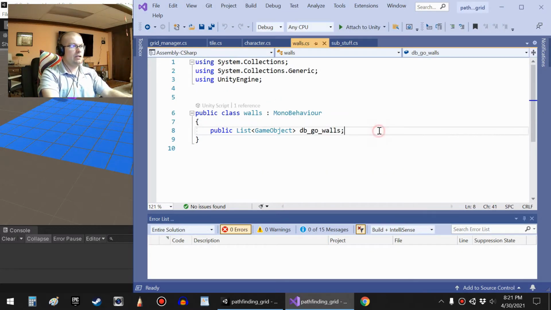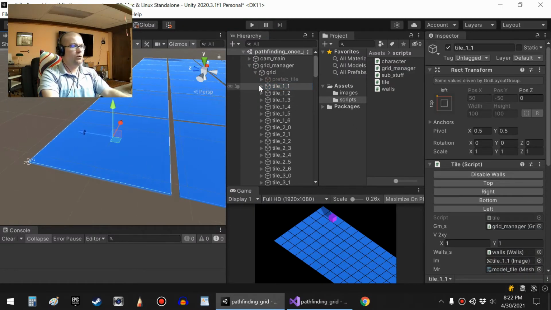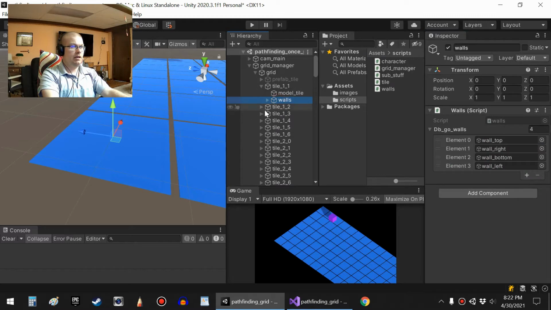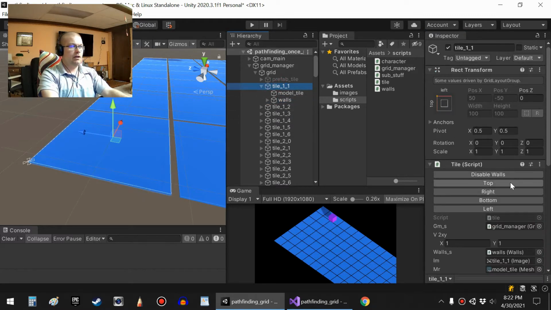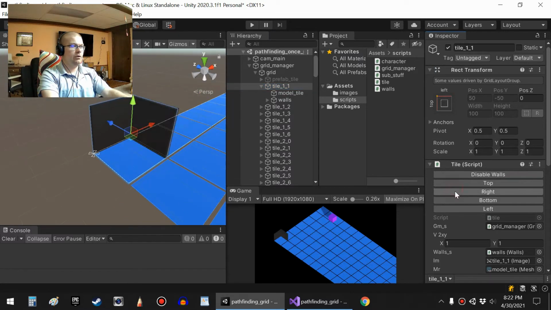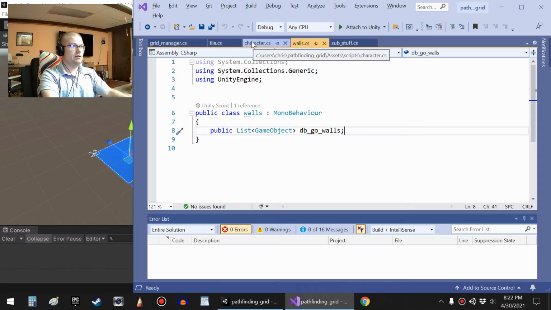Next, we'll look at walls, and this is just a simple script to show walls. Every tile has 4 walls, and you can see that right here. This is the wall script, and if you want to see what that looks like, we can say, okay, let's add a wall there. That's the top wall, that's the right one, that's the bottom, that's the left, and we can disable them. Basically, they're always there. They're just disabled by default. So that's what the walls are doing.